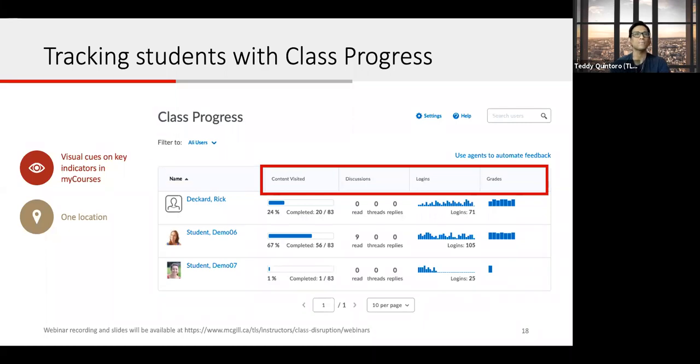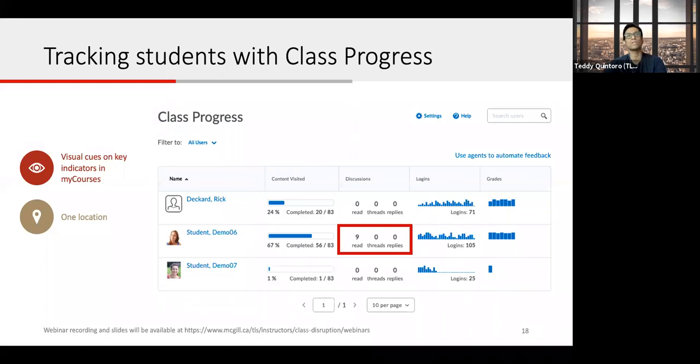What I find most interesting in this particular view is not so much whether students have visited the content or logged into the system directly here, but the discussions. You can tell whether students are spending time reading through the threads, but not necessarily authoring any posts. So if you're planning on weekly discussion threads, this will eventually be a great place to come back and take a look.